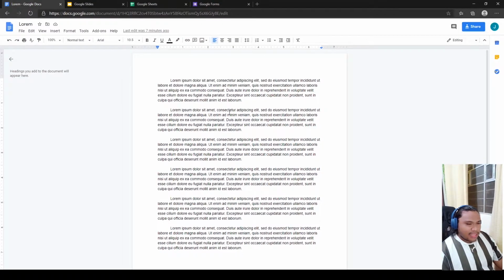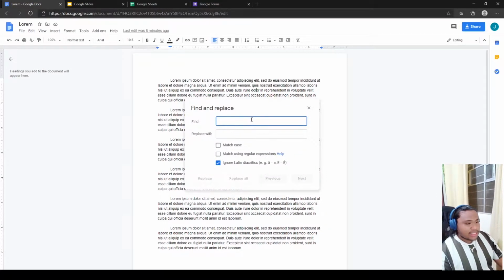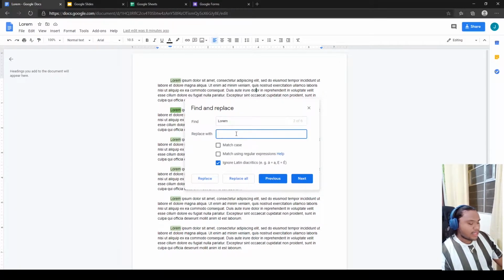If you don't know this feature on document writers, you're going to have a hard time looking for those names one by one and changing them at the same time. What's nice about this is, if you press Control H, it's actually in Microsoft Word too. For example, I want to change the word lorem, and there's actually plenty. I'm going to change it with my name, Josh.